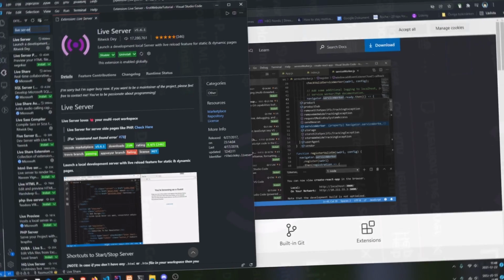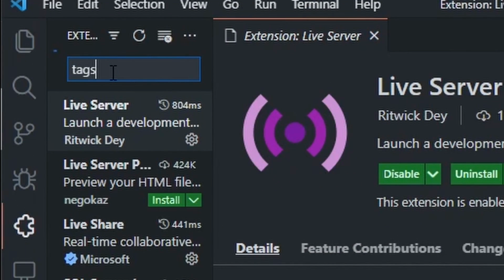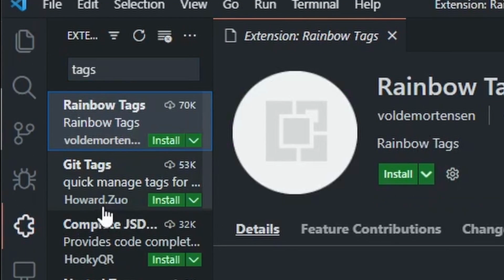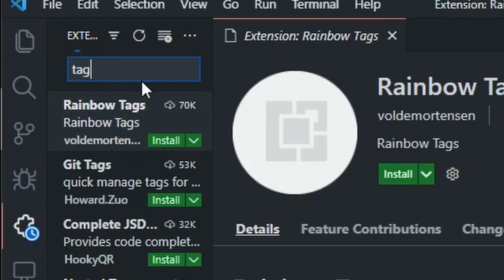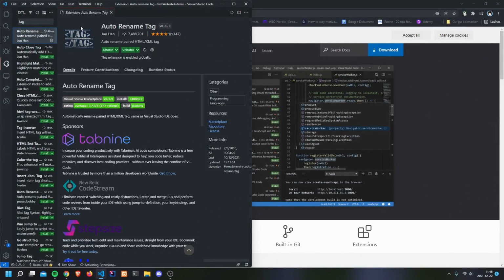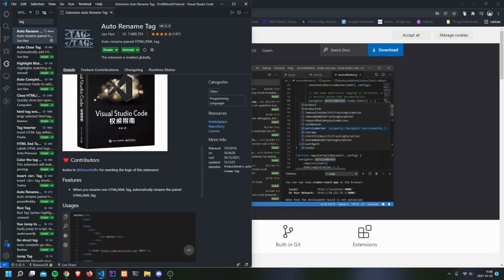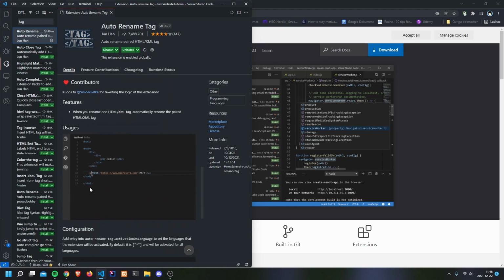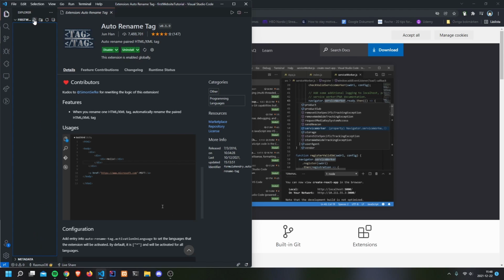You may also install one for tags. This one is Auto Rename Paired Tags. This is pretty good, like you see here. I'm going to explain what this is, but you see both tags change, so they are pretty good.